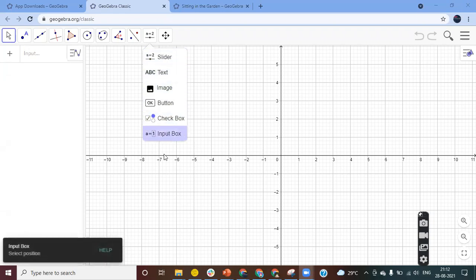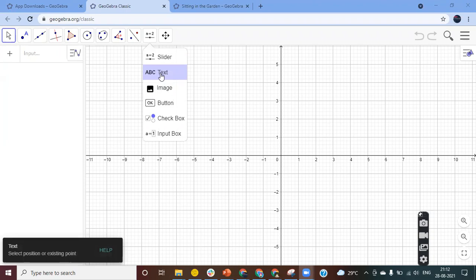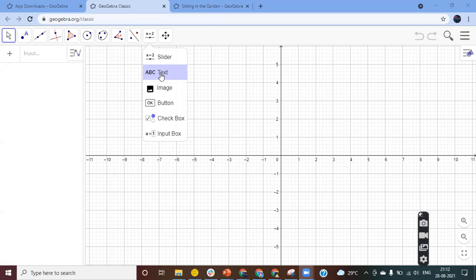And button images, because you can add images and it will go in your back part of this, like you can say as a background of this whole graph. Text, you can actually write any text. Let's say you are creating one activity for your students and you want to add a text. Please go ahead, add a text.